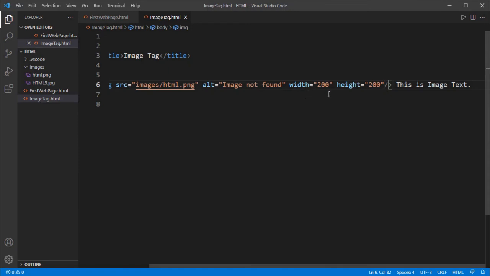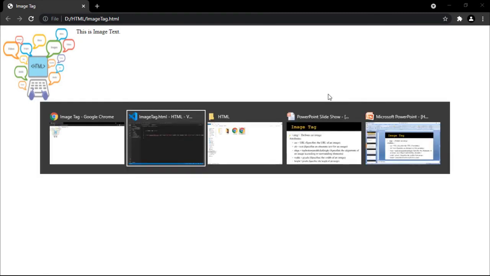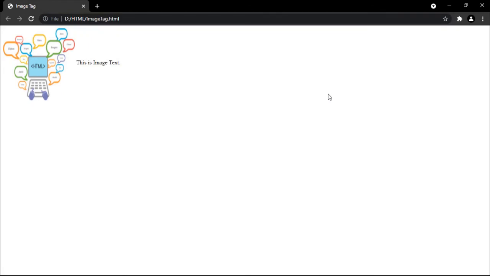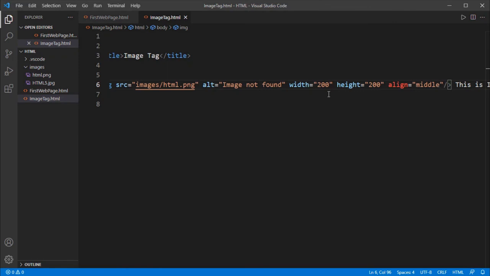If you want to control its surrounding text position, you have to use the three values of align, that is top, bottom, middle. By default it is bottom. If you give top, then your text is displayed at the top of the image, after the image. And if you give middle, it is displayed at the center of our image. So this is about the image tag.